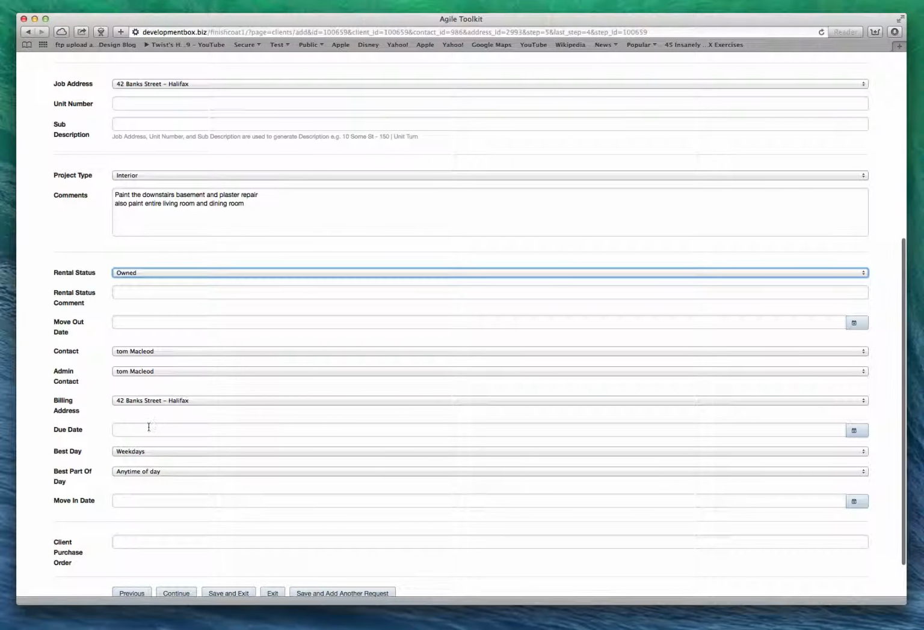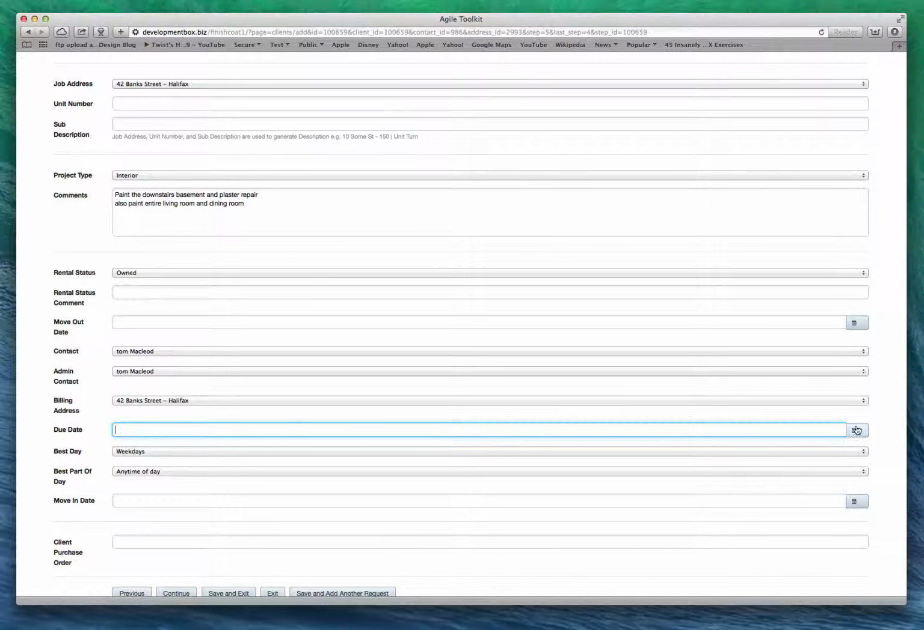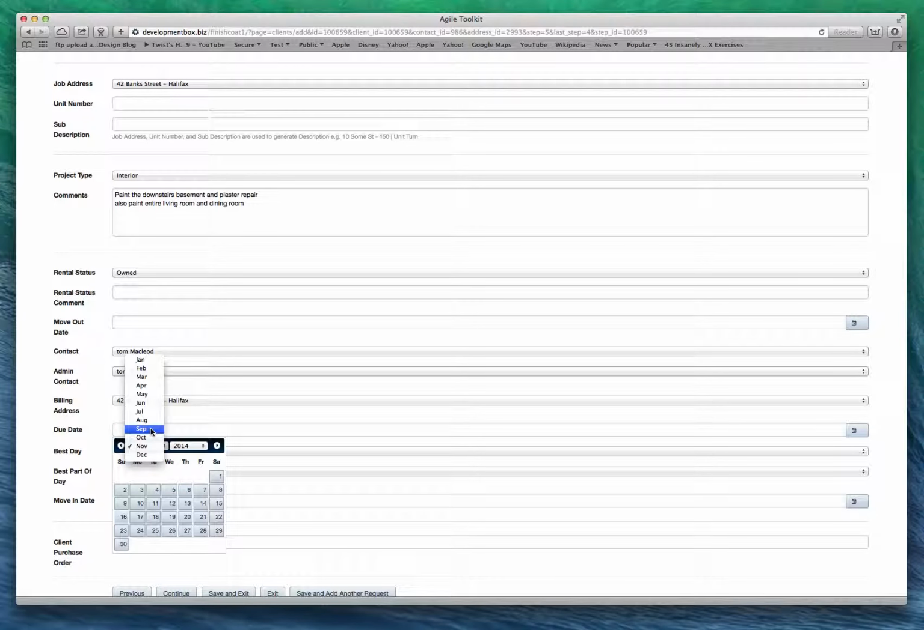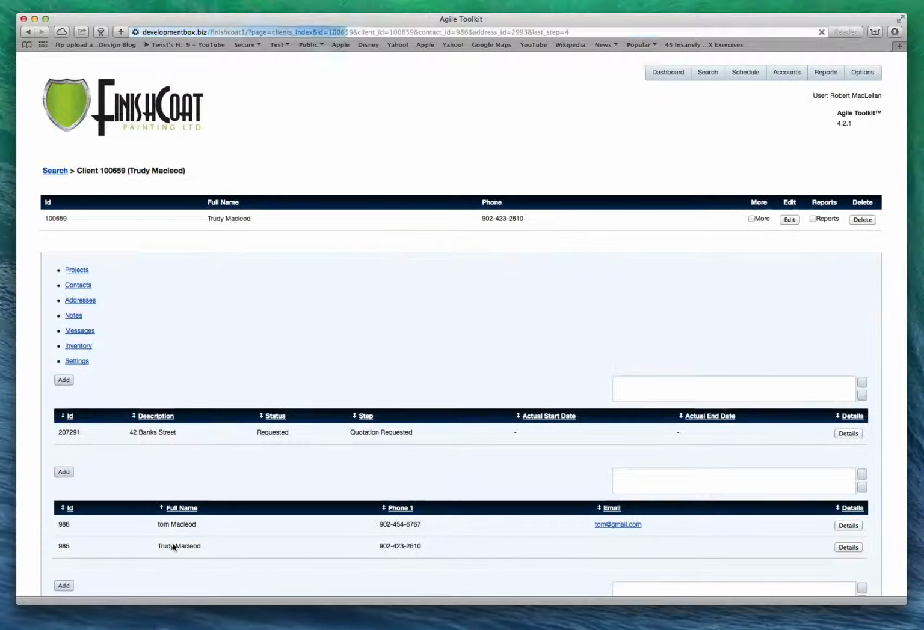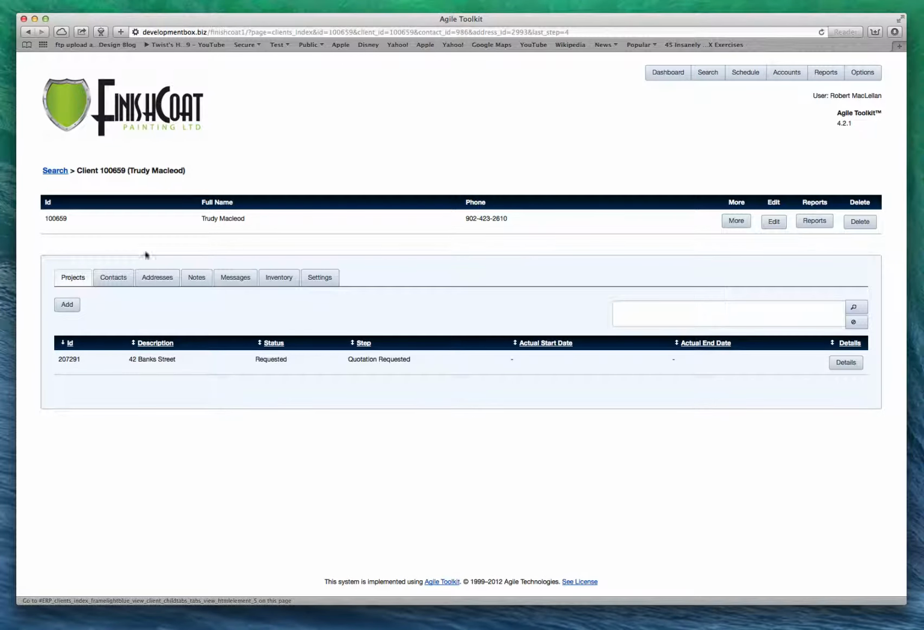The billing address and the due date: they would like to have the job completed by December the 10th. So it gives us some time. And the best part of the day is any time of the day and during the weekdays. And now we're going to just hit continue here. And now we can see we have created the client.